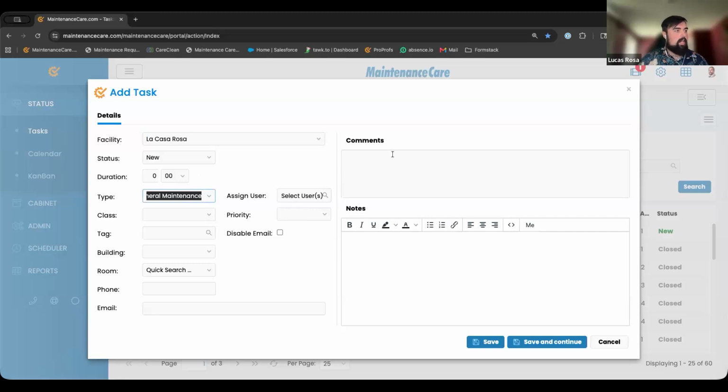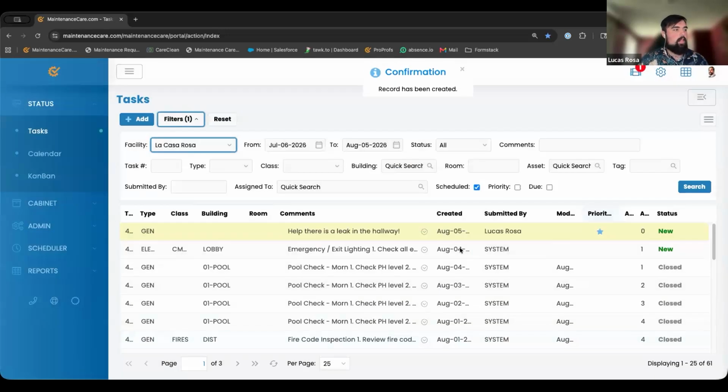And with that being said, let's go and put the comments. There is a leak in the hallway. Perfect. Let's go ahead and save. And you can see already off the bat, it's highlighted yellow. Our rule worked. It already made it a priority.